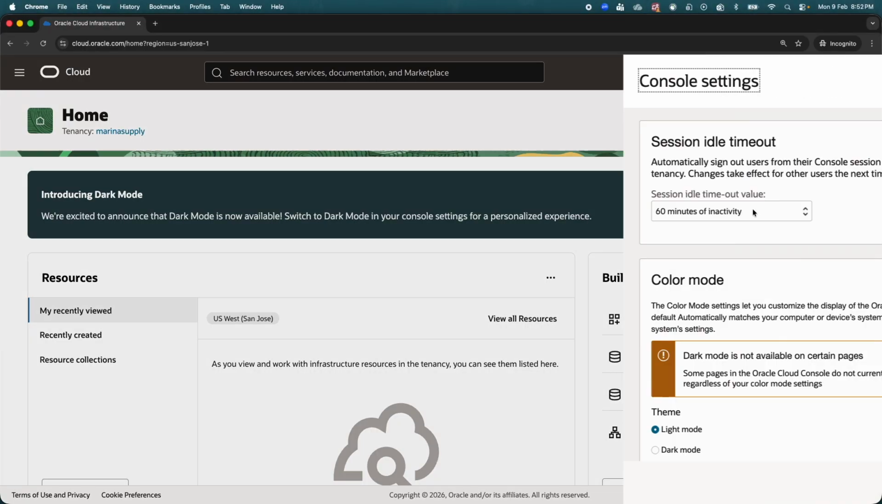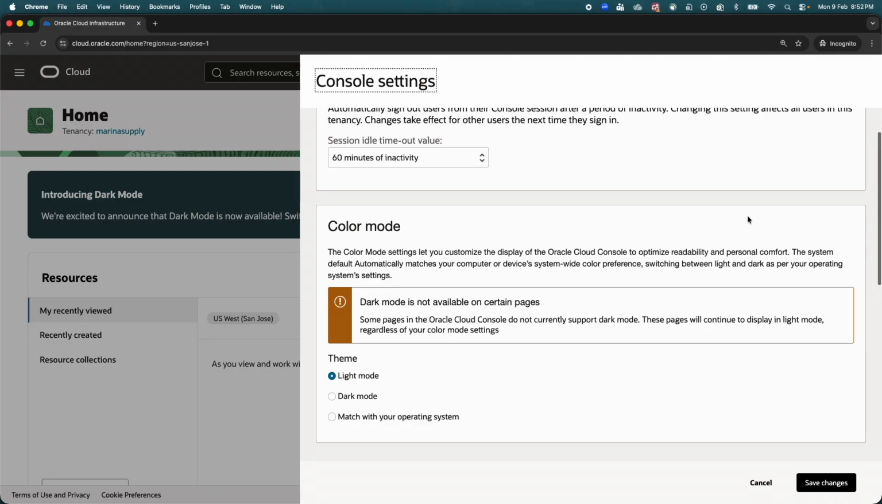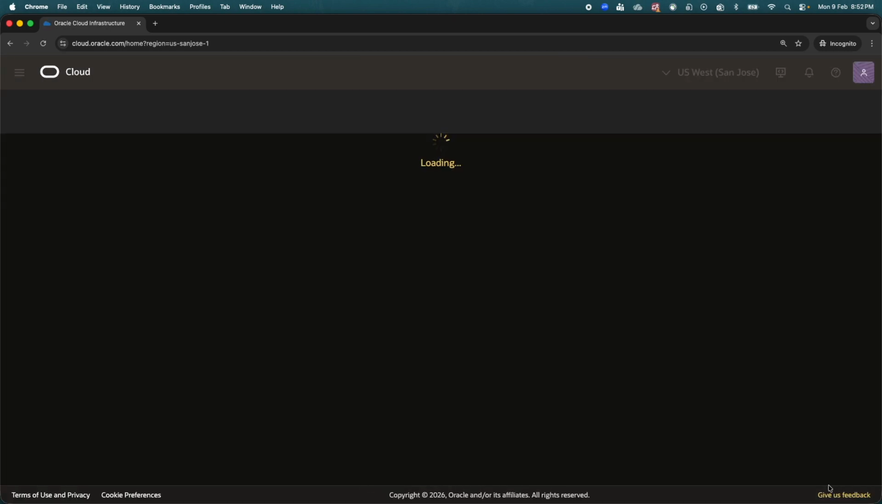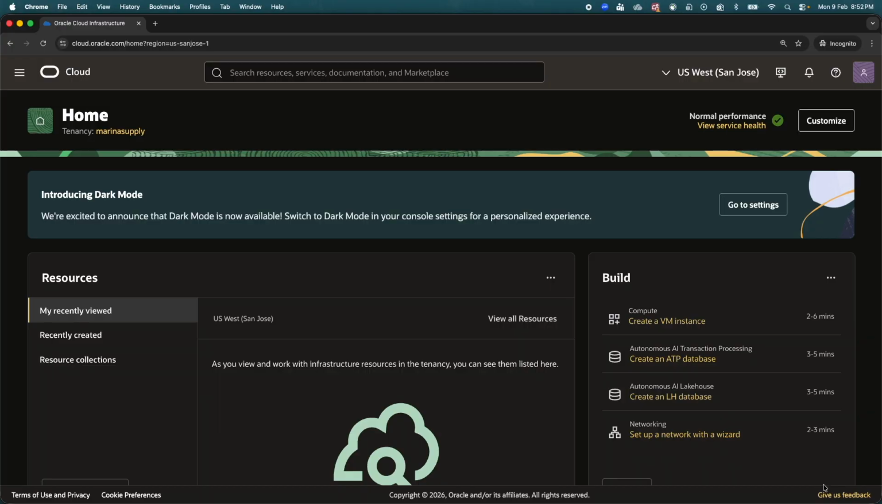So I need to go to settings. So in the settings here you can see color theme. So I can choose either light mode or dark mode or match your operating system. So I am going to enable the dark mode settings. Just hit save. You can see the dark mode is enabled.